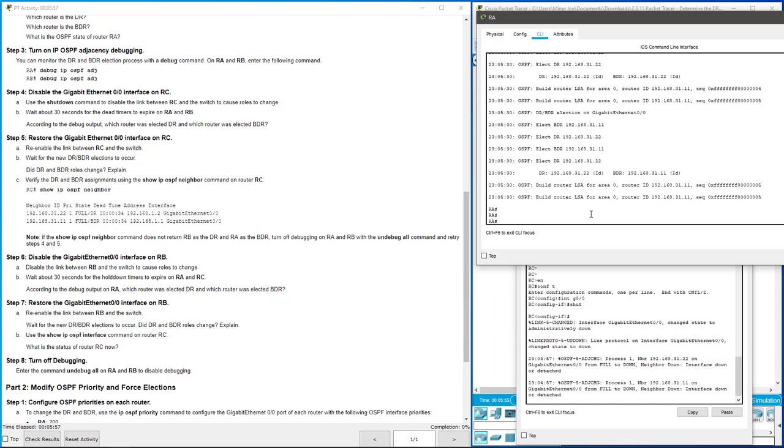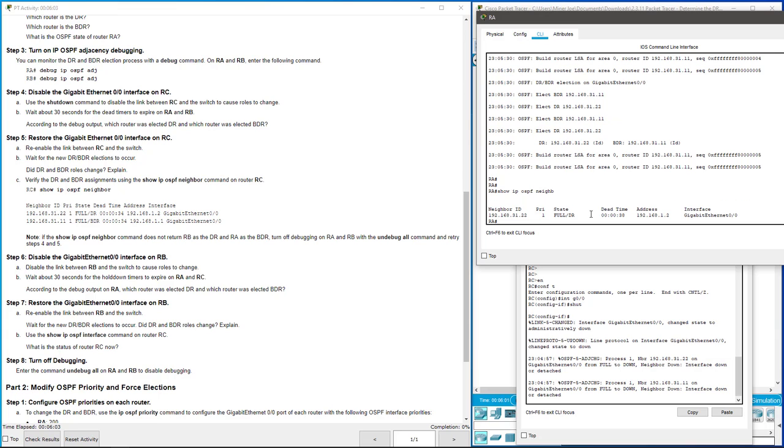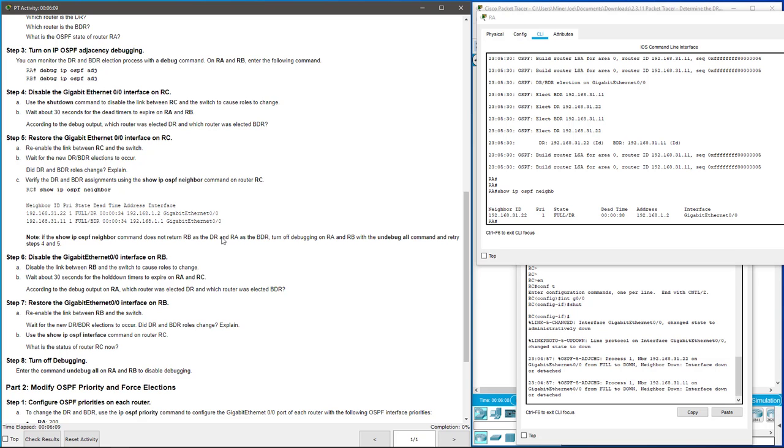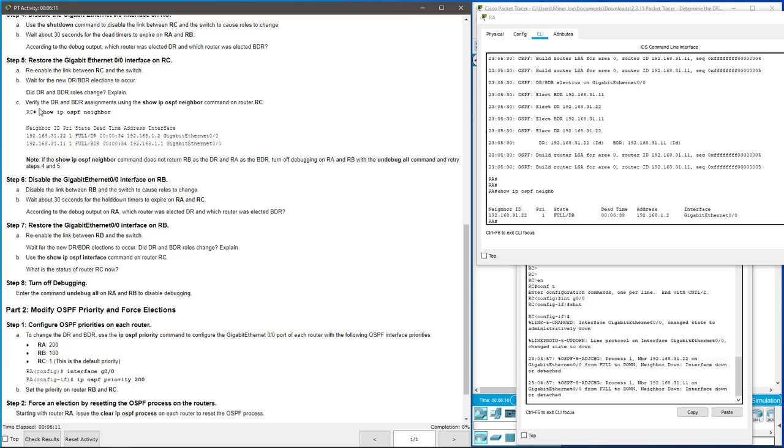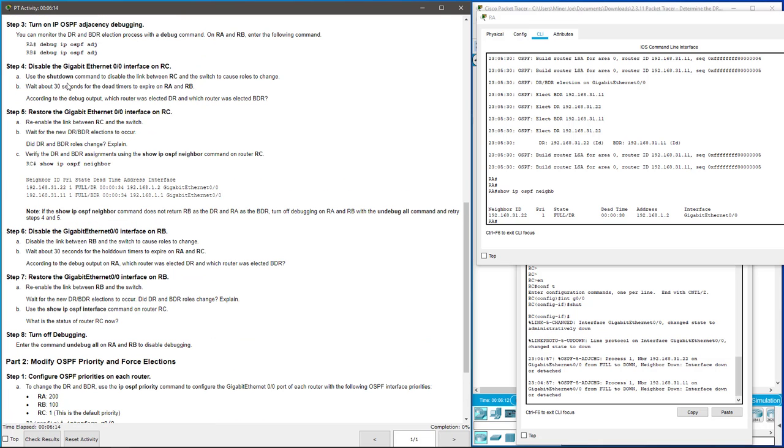That's pretty cool. And if we just did another show, just for fun, let's do another show ip ospf neighbor, we can see that we now only have one neighbor, and that neighbor is a designated router. Okay, that's pretty good. So that was the shutdown here. We waited. We just did this step here.